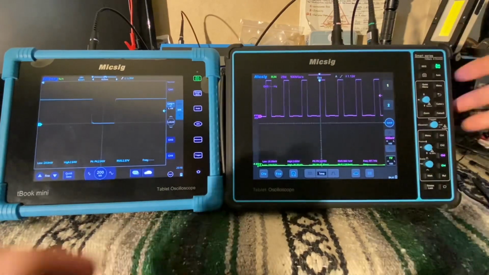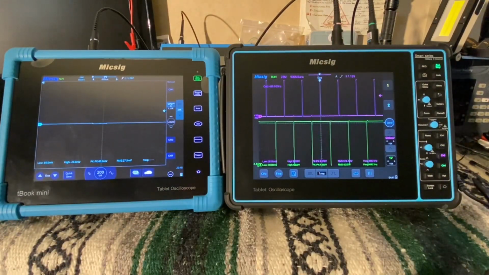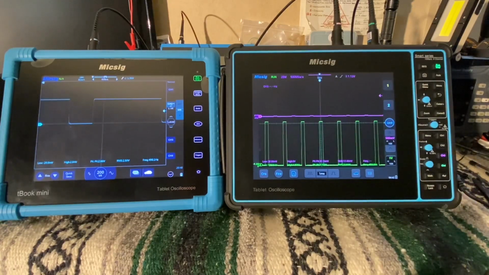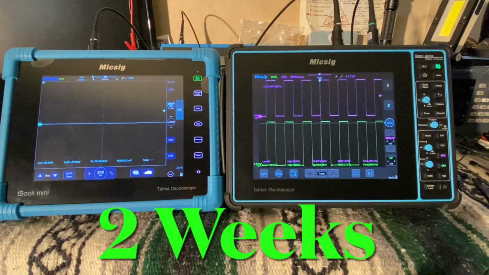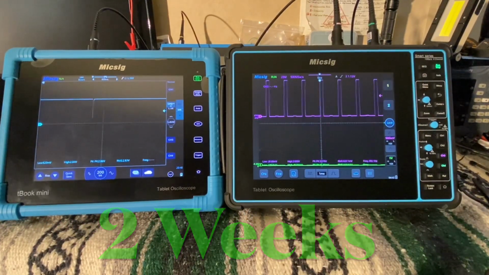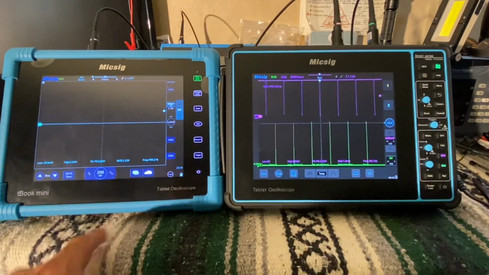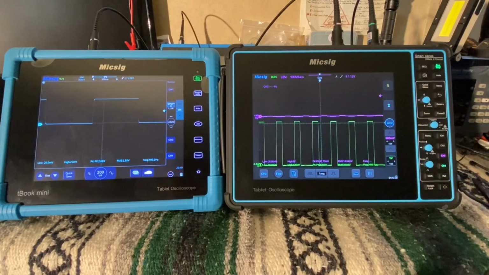Like I said, at first I didn't think I was going to like that. Now, having it for a week or so, playing with it, using it regularly, getting to know it, I actually like it better. Don't get me wrong, this one will work just fine too. This one has its own benefits in its own way.